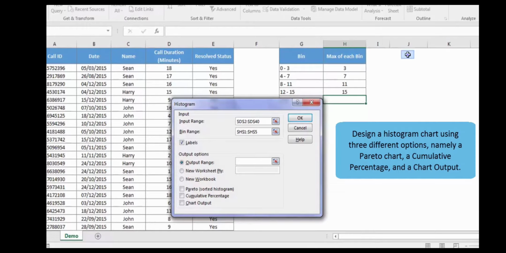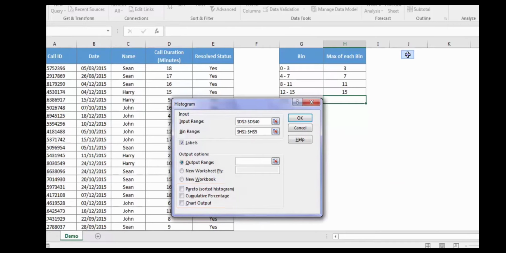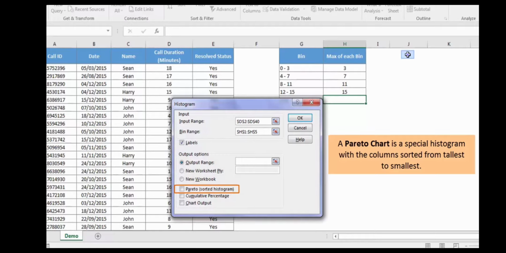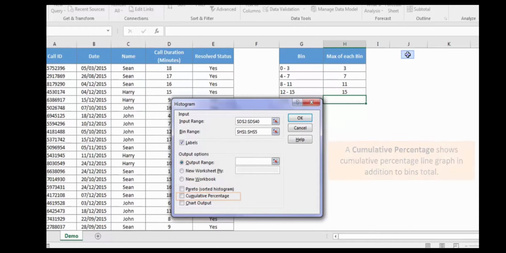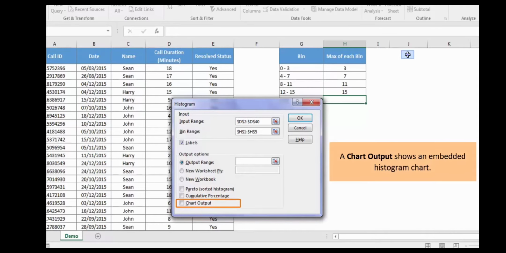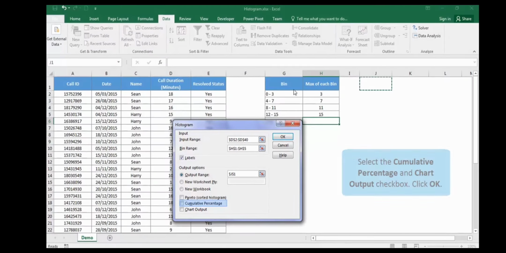We can design a histogram chart with 3 different options, namely a Pareto chart, a cumulative percentage, and a chart output. A Pareto chart is a special histogram with the columns sorted from the tallest to the smallest. A cumulative percentage shows a cumulative percentage line graph in addition to the bin's total. A chart output shows an embedded histogram. In our current example, we will select cumulative percentage and chart output checkbox. Click OK.